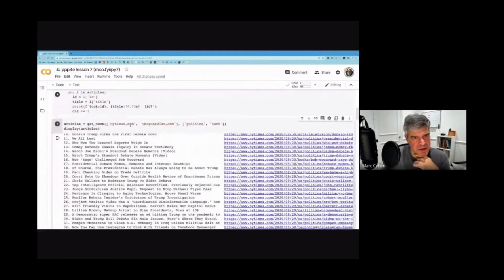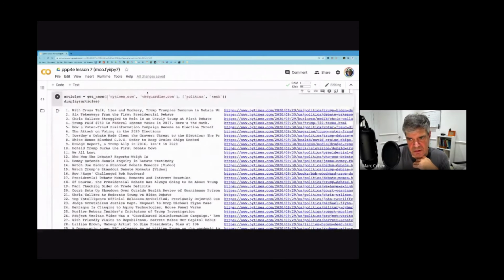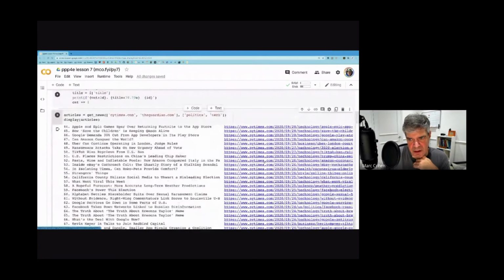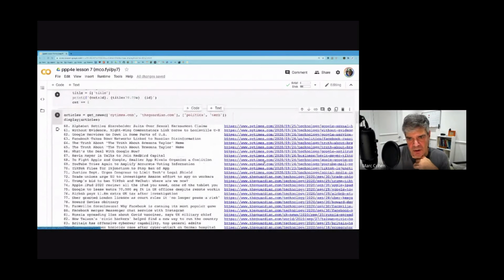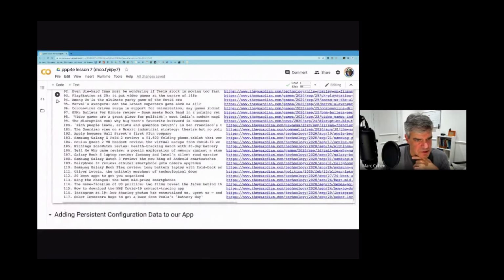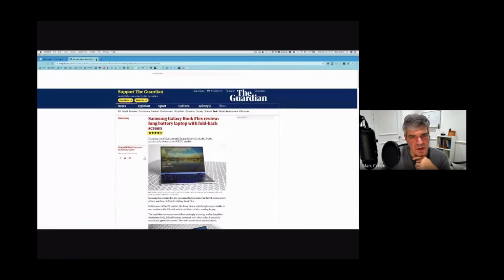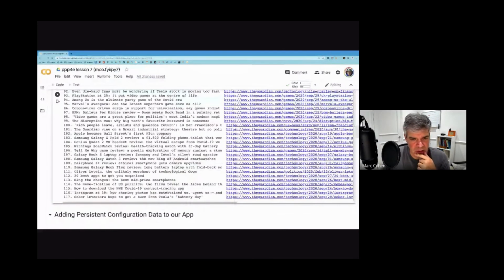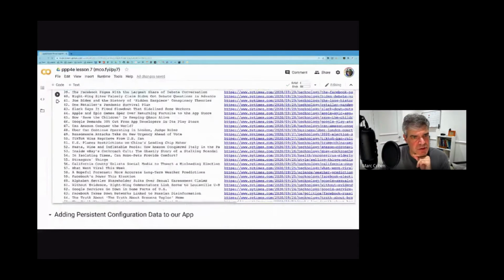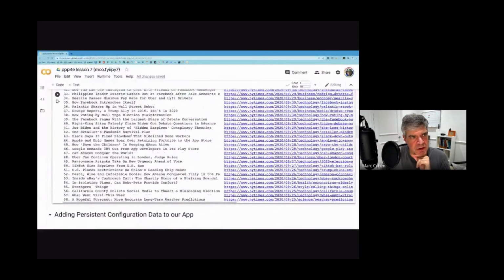The Guardian was my second news source. So if I scroll down, hopefully I get, yeah, there's some Guardian articles. And if you click on Samsung Galaxy Bookflex review, if you click on the link to the right, yep, it's what I was hoping it would be. So looks like this is working. Obviously, you'd want to test it a little more thoroughly, but this looks good. And this is where we left off at our last class.